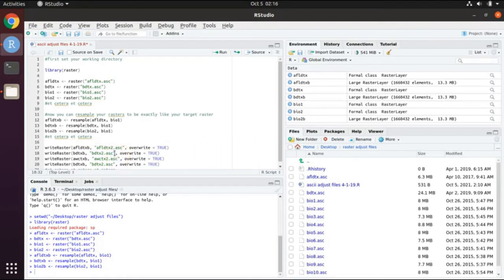Notice that the comma is after the quotation mark here. Notice that we have quotation marks around the name of the file that we are creating. There is no space in between the word write raster and the parentheses. So you will make a line of code like that for each of your new rasters that you've created that has the suffix B. And you will give it a new file name that has the same name as the original raster, but with a 2, or if you'd like, with a B, .asc.